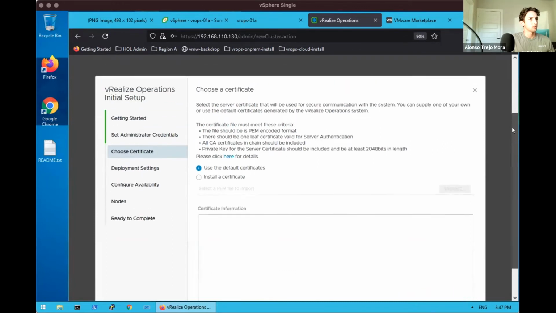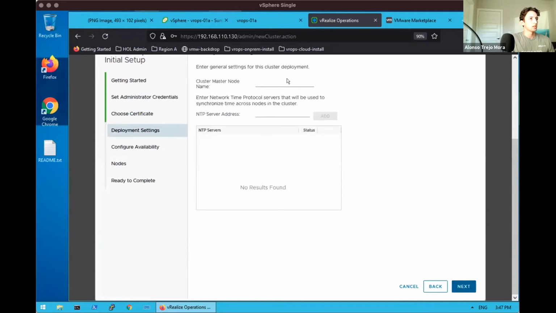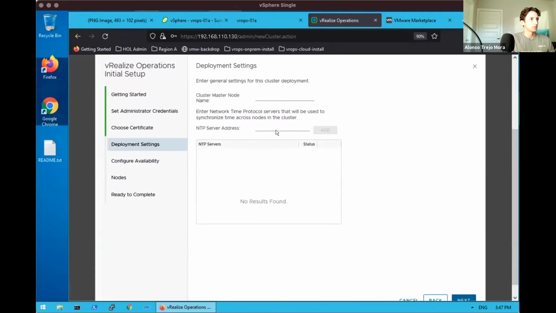In this case, we'll just use the self-signed or default certificate, as well as our deployment settings. So here we can establish our NTP server address. Clicking add here, and our master node name. So for instance, we could give this the name vROPS control 01A.